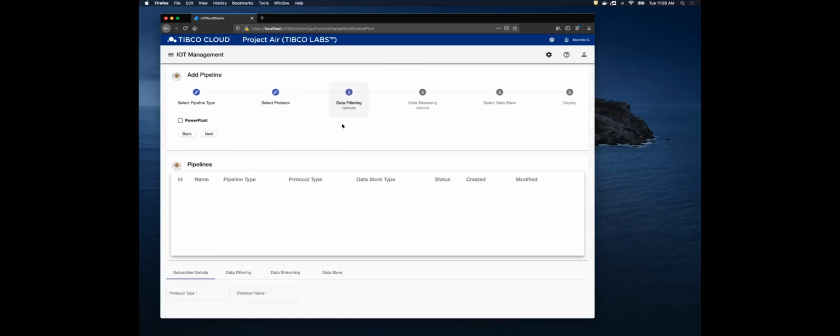So here, imagine you have many devices, so you might not want to consume all the data from those devices. In this case, I just have one device that's called power plant. So I don't want to filter it, so I'll just skip this. But if I want to filter this data, I will just select, and the data will be filtered.